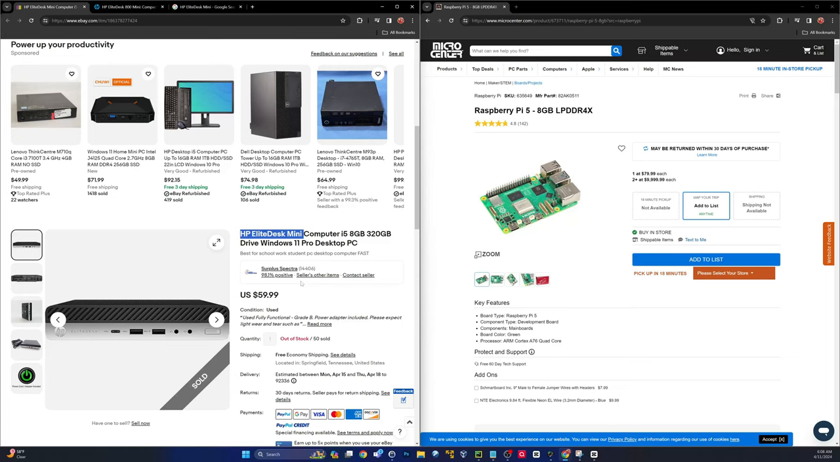But for most use cases, whether you have a small office, home office, you're in school, something like this is going to be perfectly fine, guys. I mean, the i5 with 8 gigs and 320 gigs of space, it's going to get the job done for most use cases.